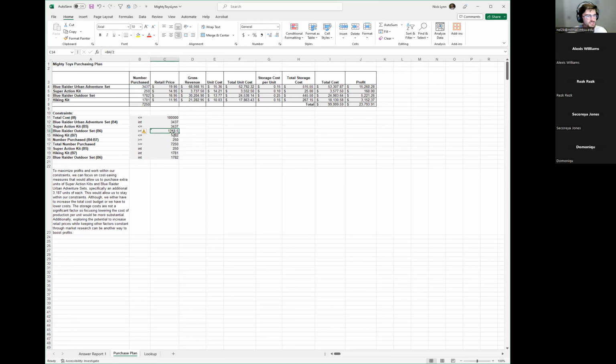And then the C14, this is saying the outdoor set needs to be greater than or equal to half of the adventure set. So the original numbers, it should be 1s and 0s. Yep, half, B4 over 2. Yeah, it's probably going to be like 0.5 or something. Yeah, 0.5. That's fine right now. Okay, I got you.